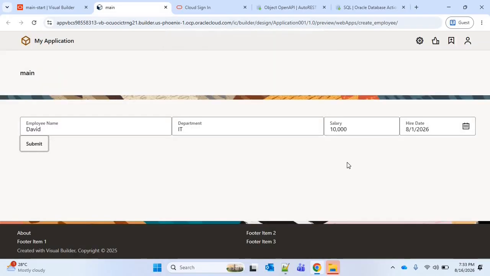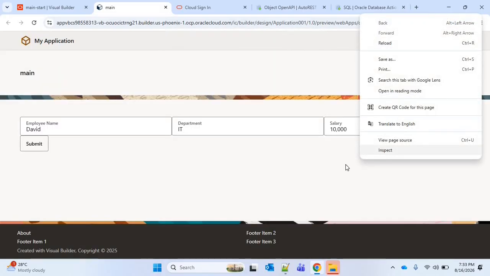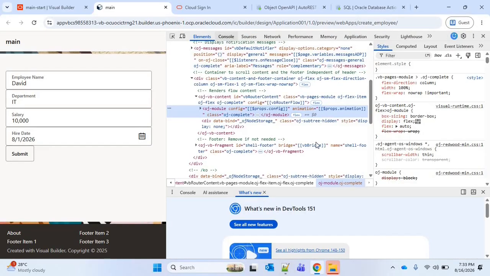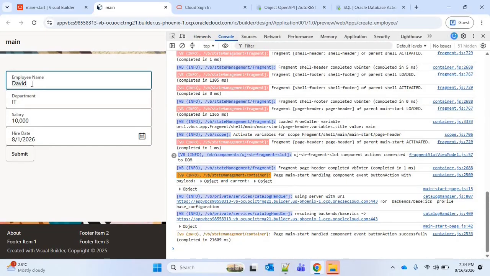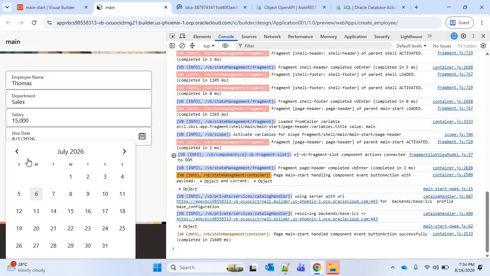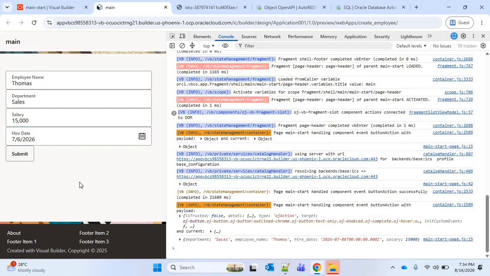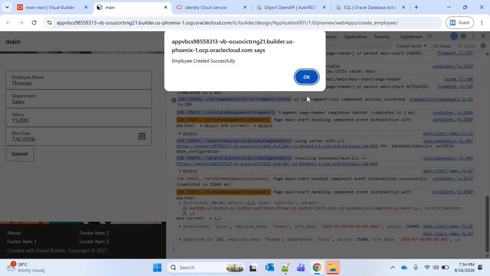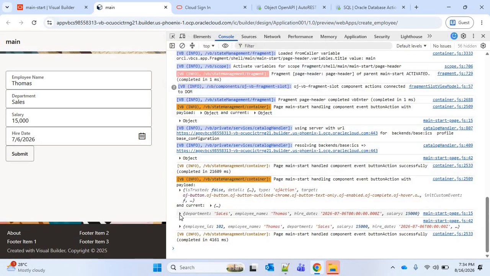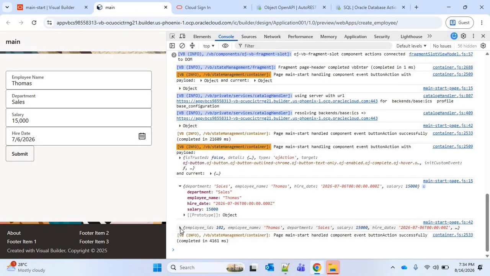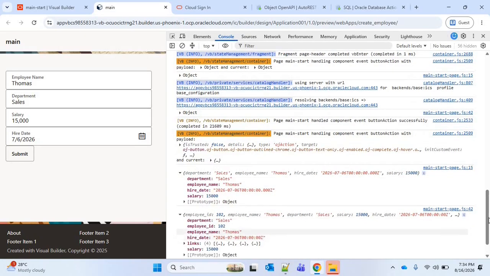I'll click on OK. Now if I want to see in the console, I'll right click and choose inspect. Now I'll go to console. I'll provide one more employee and click on submit. You can see employee created successfully, and in the console we are getting the payload that we are passing, and this is the response body that we are getting.